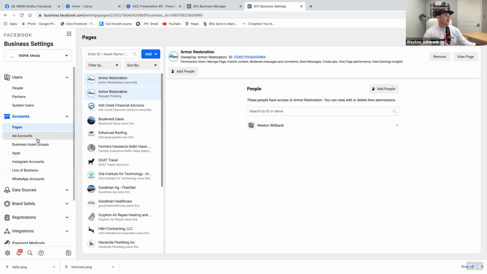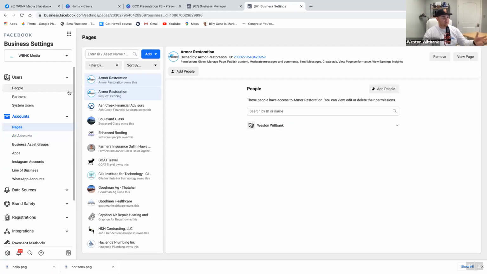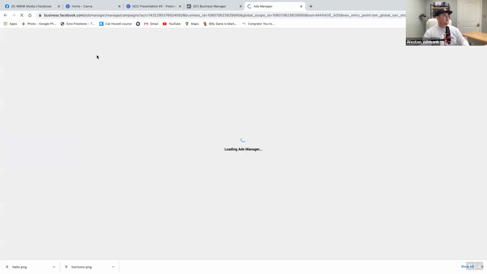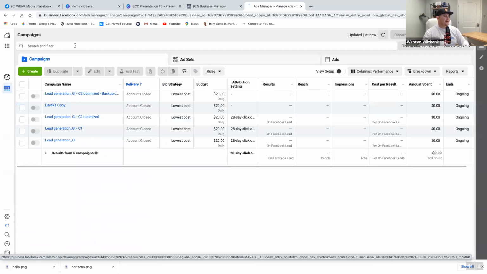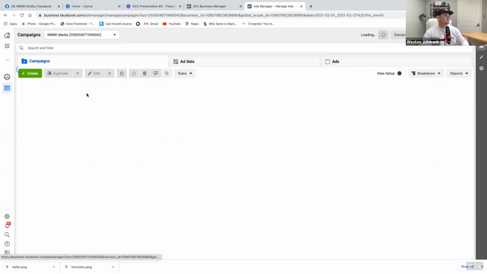Now, once you've opened up a new ad account and once you've added your page into Business Manager, now you're all set up to run your first ad. So what you're going to do is from here, you're going to go over here to these 9 dots again. Click those, click Ads Manager, and it's going to bring you into the Ads Manager. So let's go into my ad account.